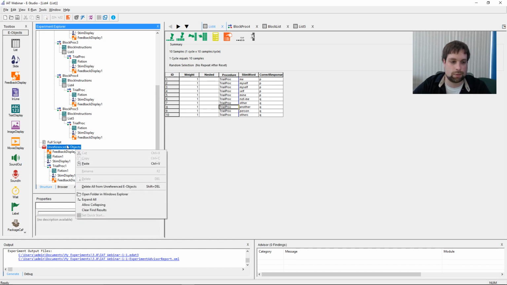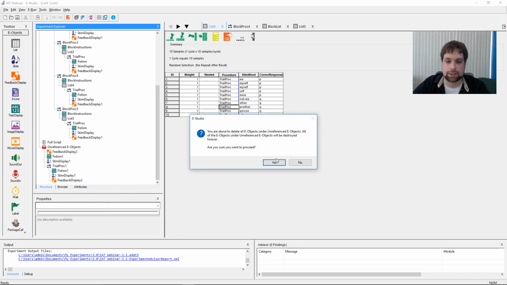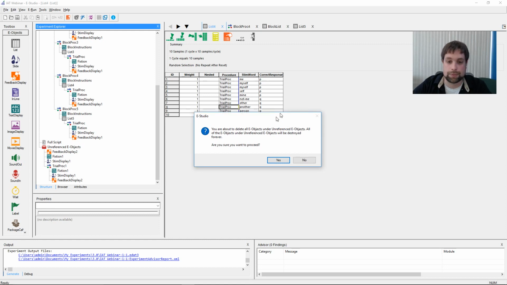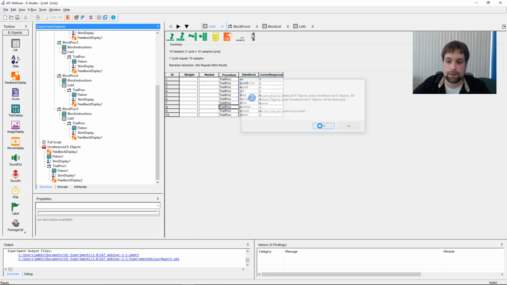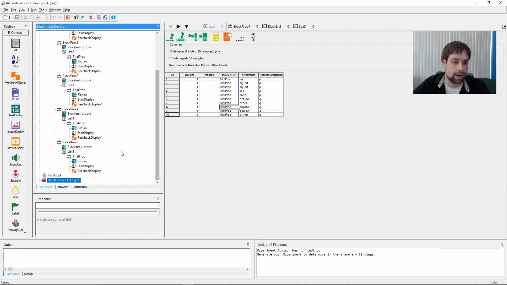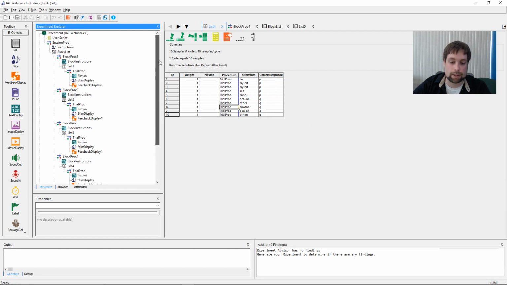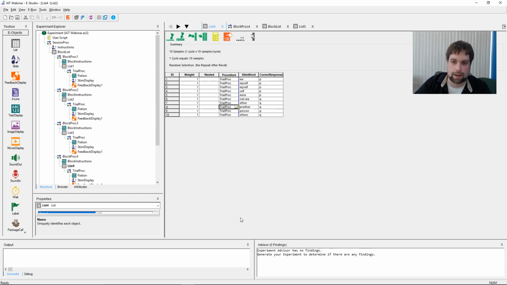So I'm going to go ahead and right click on the Unreferenced E-Objects section, click Delete All from Unreferenced E-Objects section. It's going to say that it'll destroy them forever. It's a really dramatic error message, but it's not incorrect. Once I do that, you can see that they are now completely gone from my experiment. So when I rerun this experiment, all of my data is going to show up under one column, and I'm not going to have that field of null values that I had before.